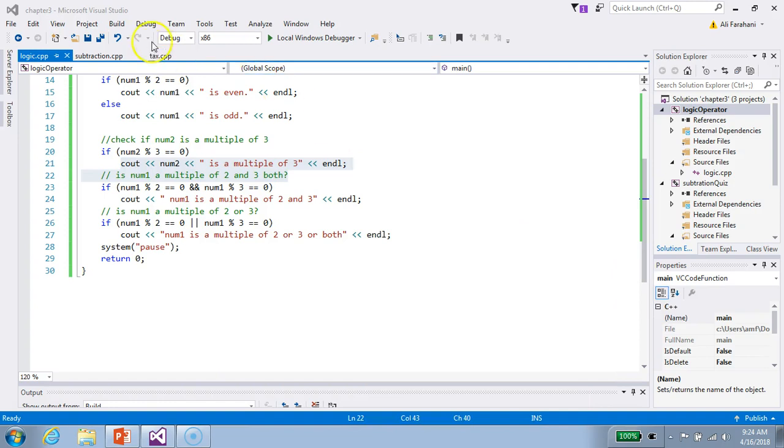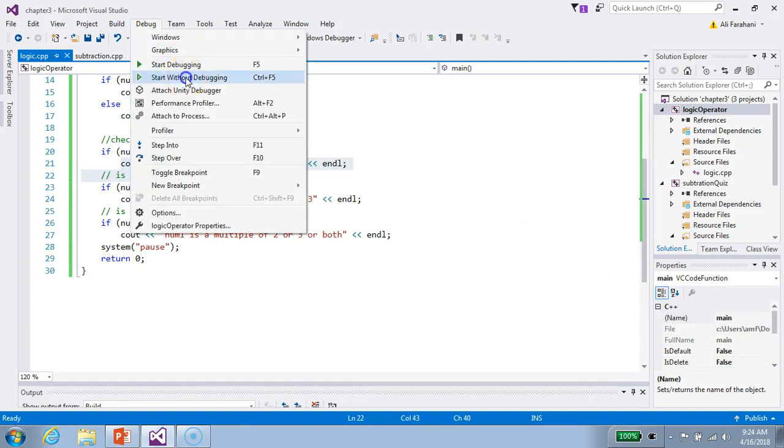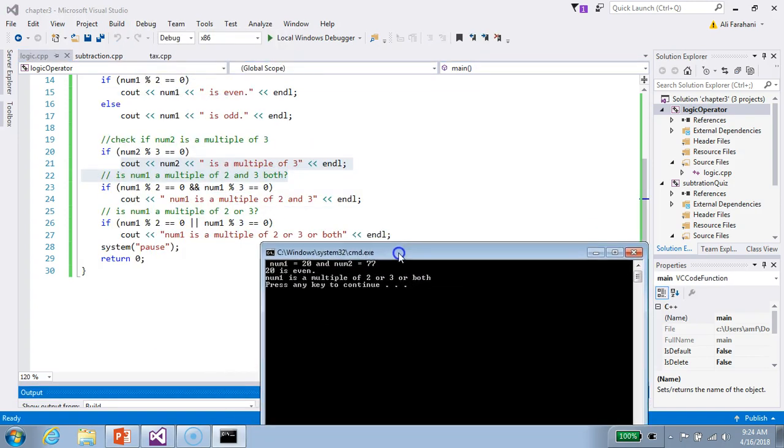Let's try one more time. I'm going to run one more example here. All right, so in this case we have num1 is 20 and num2 is 77. These are the two numbers that are generated. Num1, 20, is even. That's good. And it says num1 is a multiple of 2 or 3 or both. So in this particular case, num1 is either a multiple of 2 or 3 or both. In this case, a multiple of 2.